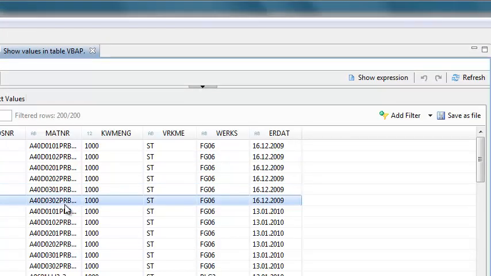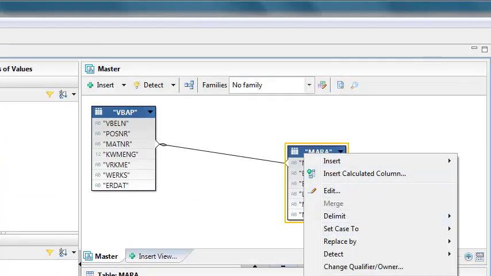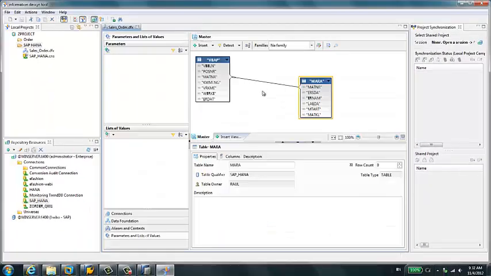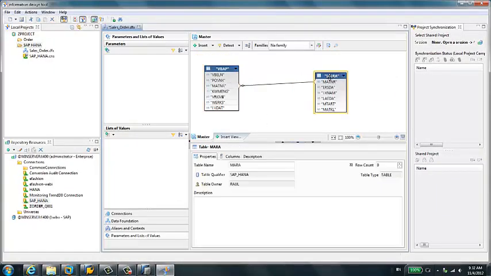Okay, here you can see show table values. Right, this is values from the VBAP, and you can see this is value from the material master table. Okay. Yeah, that's pretty much for that. We just create a simple join. It's an inner join, and the cardinality is one to many. One material can have one or multiple field orders. Okay. Yeah, then we just keep all the rest as default, and then we go to the business layer.